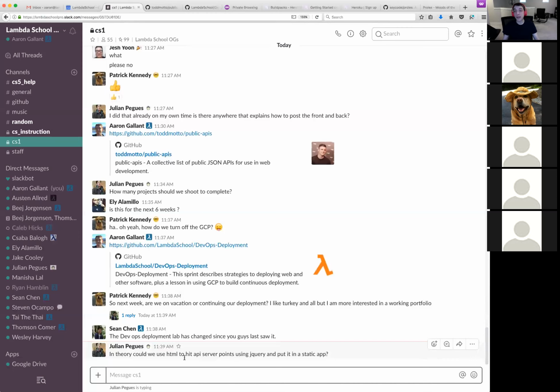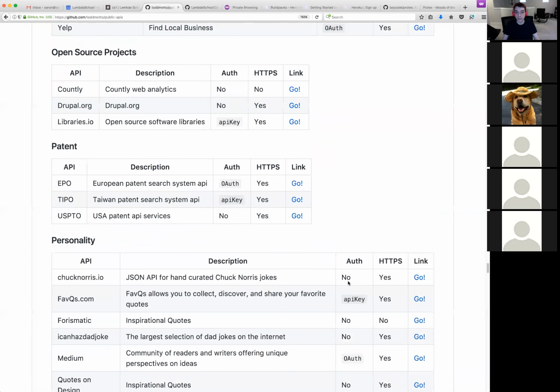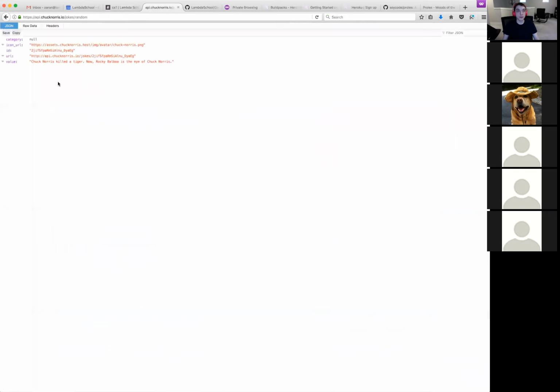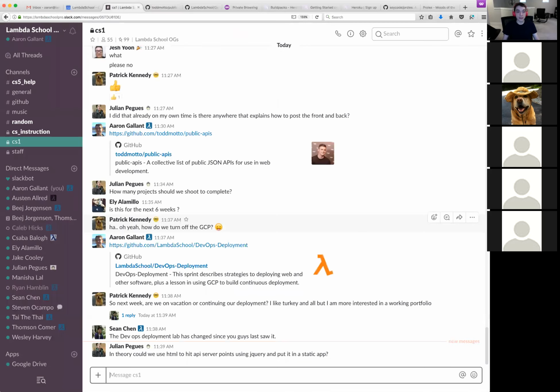If it's a public API, and there definitely are, you don't need to authenticate to get Chuck Norris jokes, right? You can just get Chuck Norris jokes, evidently. Let's get a random Chuck Norris joke. Chuck Norris killed a tiger. Now Rocky Balboa is the eye of Chuck Norris. So you can just get random Chuck Norris jokes without authenticating.